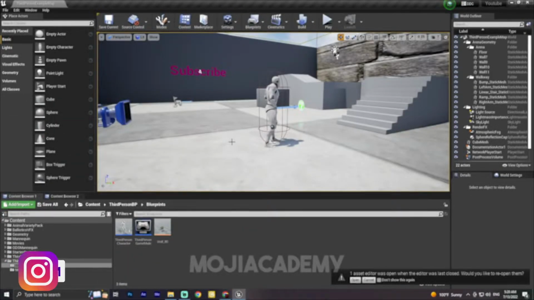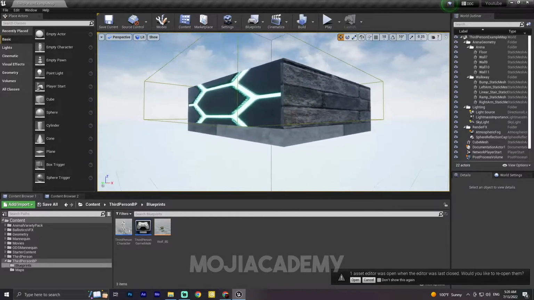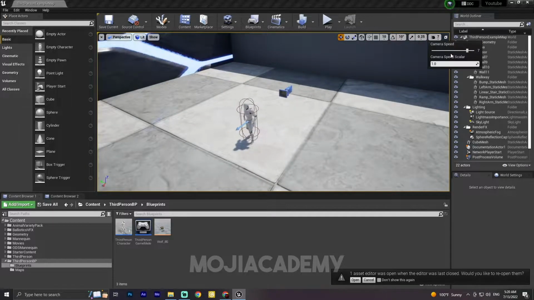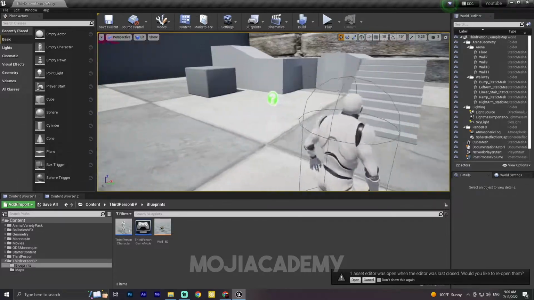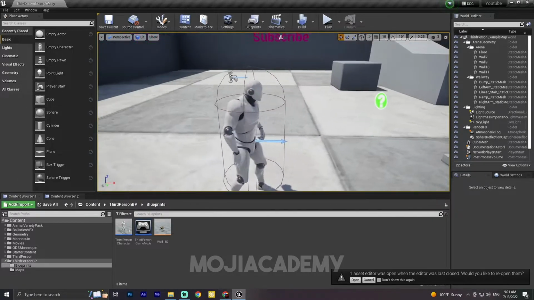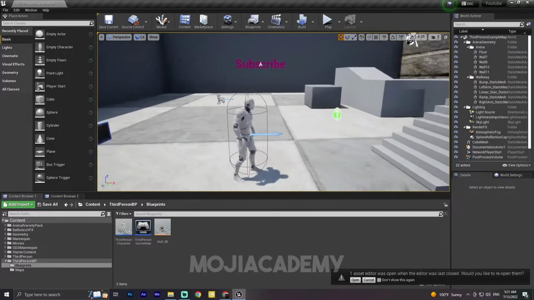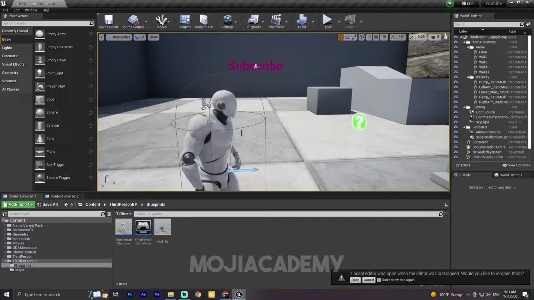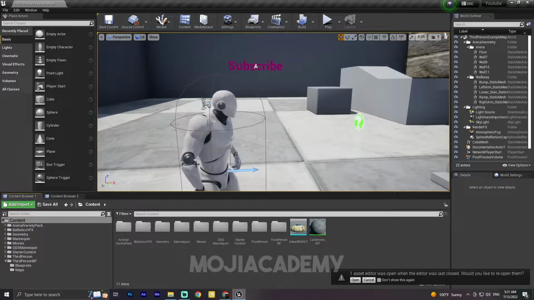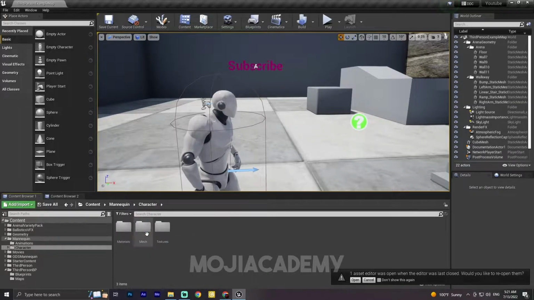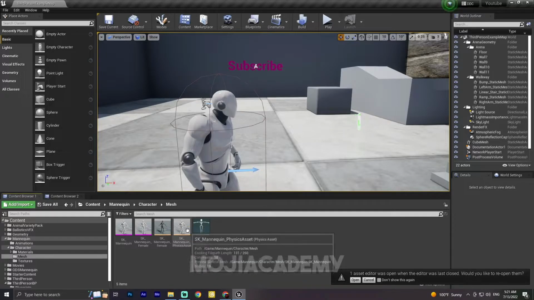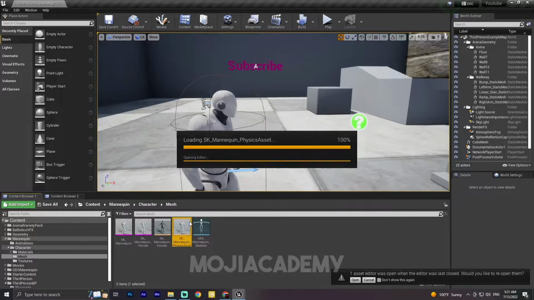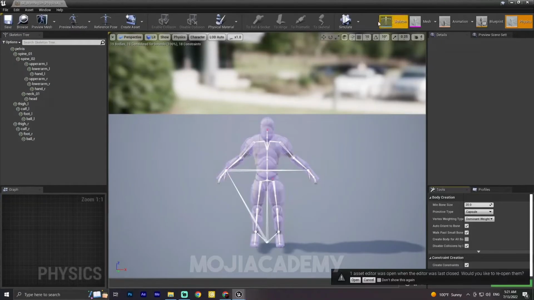In this video we are going to take a look at how we can easily enable physics asset inside Unreal Engine. So let's get started. Basically, physics asset allows us to enable and simulate physics. All the characters come with their own physics asset, like the mannequin right here. As you can see, we got our physics asset right here. If I open this, let me simulate this physics asset.